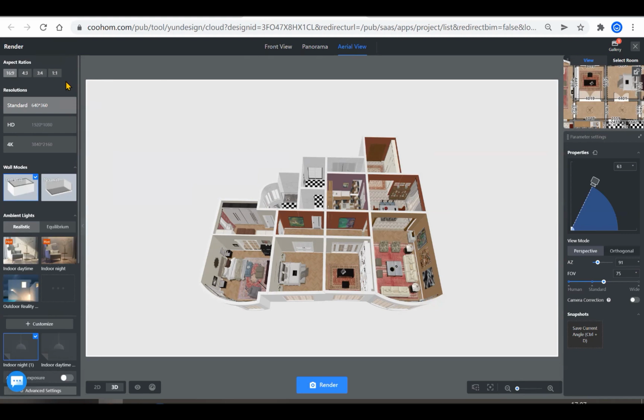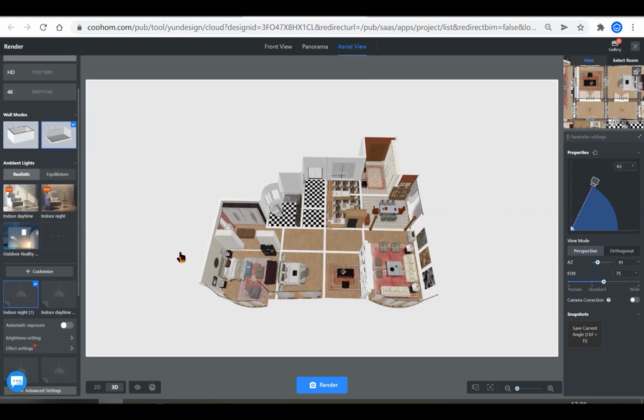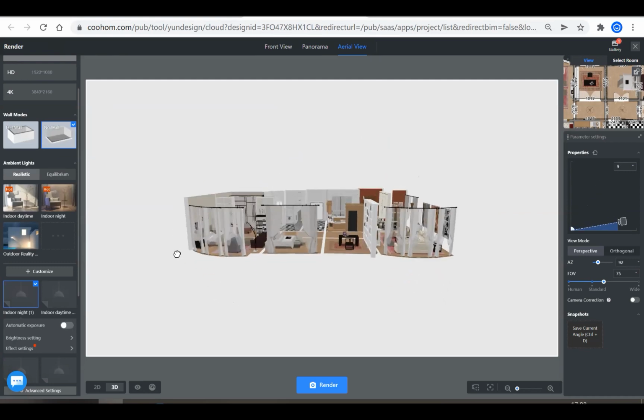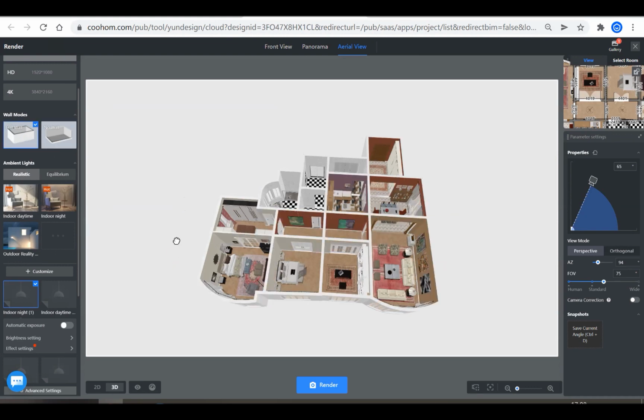Okay, and then about resolution, it's quite easy to understand. Standard is low resolution, and 4K is the highest one, with the best quality. Wall mode: here you can click to display your project without walls or with all walls here.